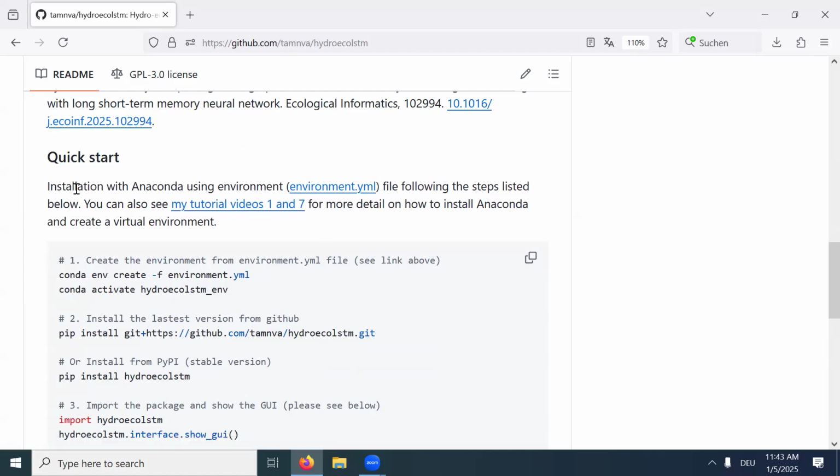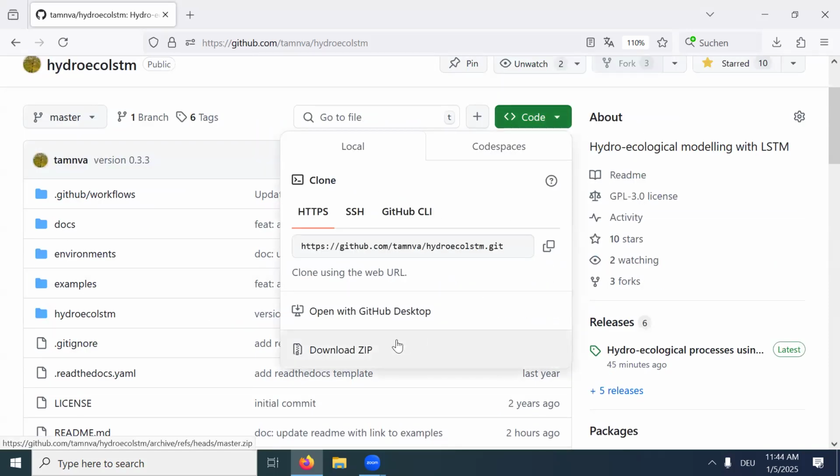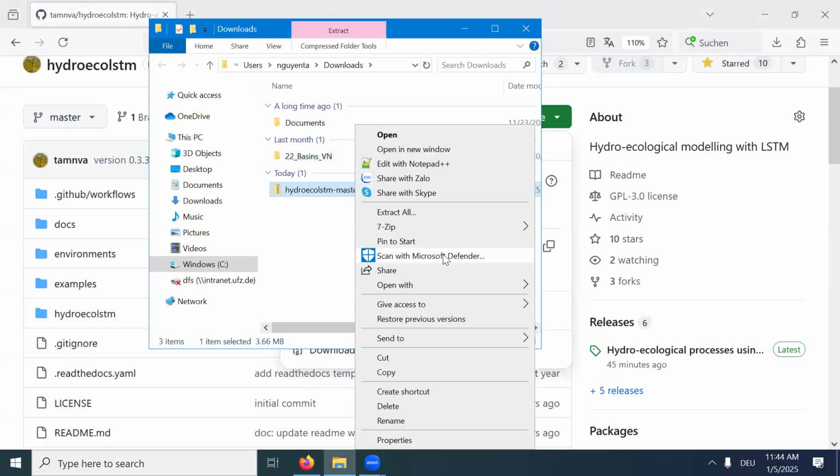First you need to install Anaconda and then use Anaconda to install this package by using the environment file here. You can see tutorial number 1 and 7 in this link for how to install Anaconda and how to install a package using the environment file. So first, let's download this repository. Download. Okay, and extract here.